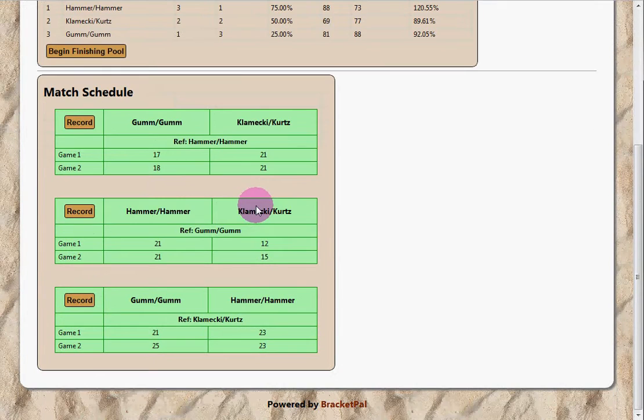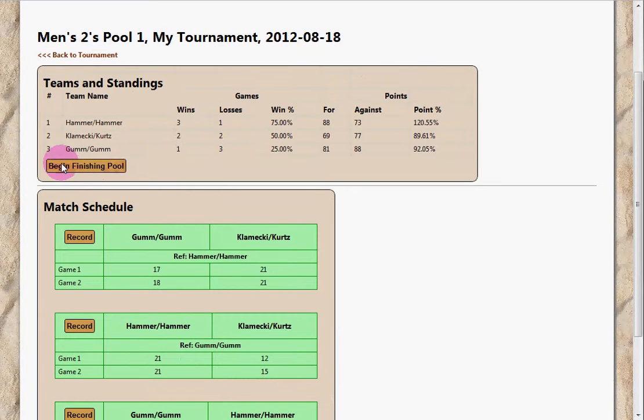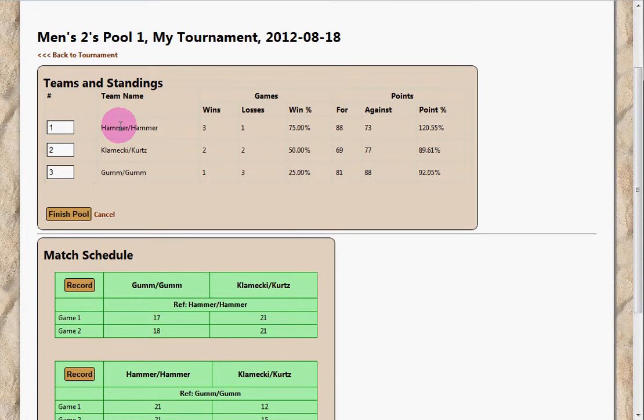We've got all the data entered for this pool. You'll notice this Finish Beginning Pool button shows up here, and as we've been entering it, the standings have been updating. So it shows which teams have won how many games, how many games they've lost, what their win percentage is, as well as the points that they've earned and their point percentage. So let's go ahead and click Finish Beginning Pool. This is just a way for us to end the pool and say that the seeds from this pool are the way that these should be.